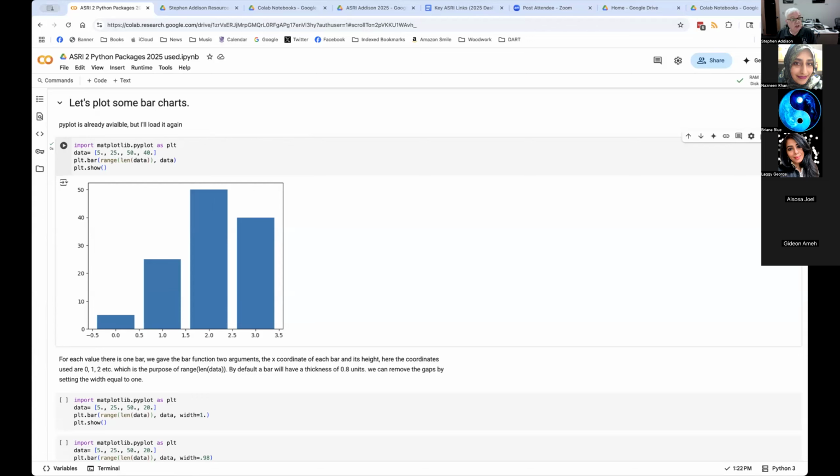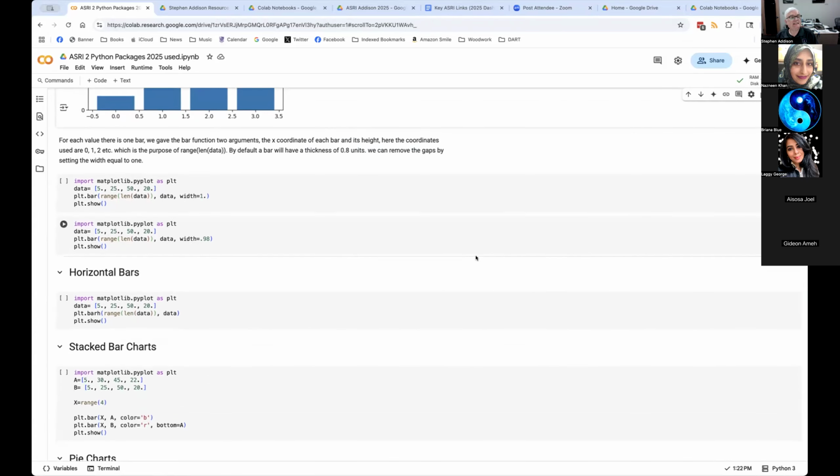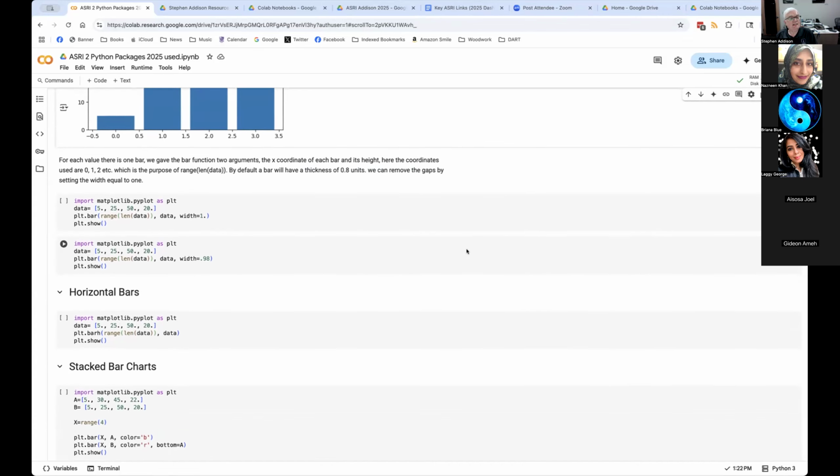Okay, so in fact, I had mentioned the piece about the 0.8 units. One of the things that you can do is, let's say we don't like the gaps between these bars. Well, the default is that a bar has a thickness of 0.8 units, but you can specify some other value. So in the next piece of code, it's exactly the same thing. I'm plotting exactly the same data, but this time the bars have width 1.